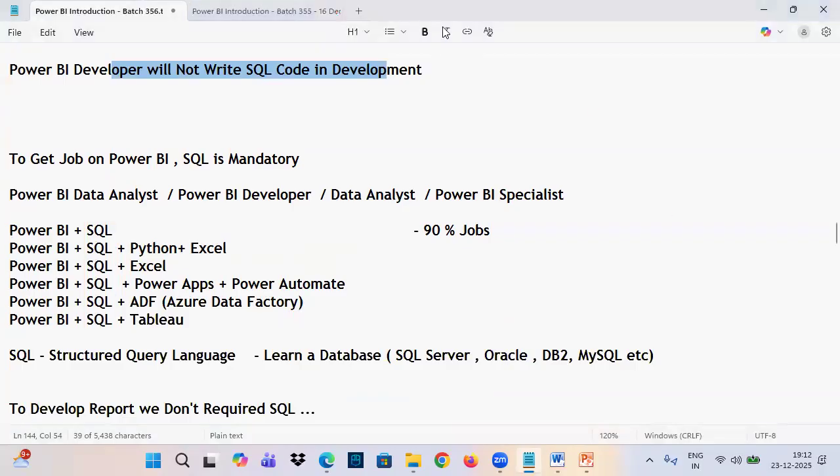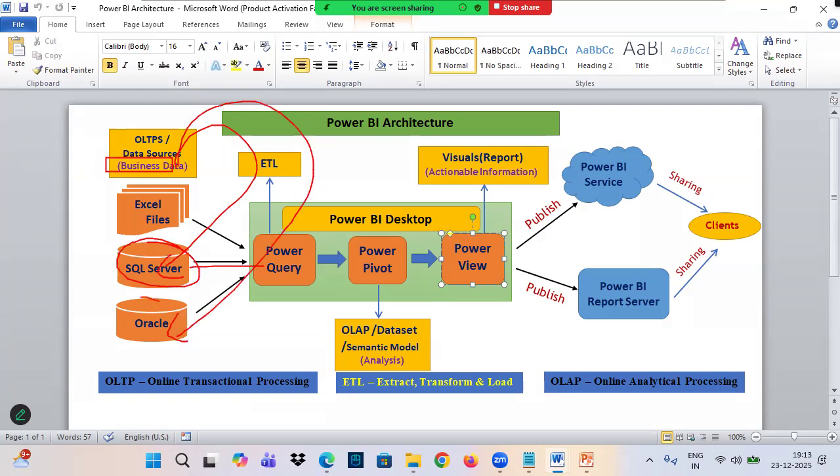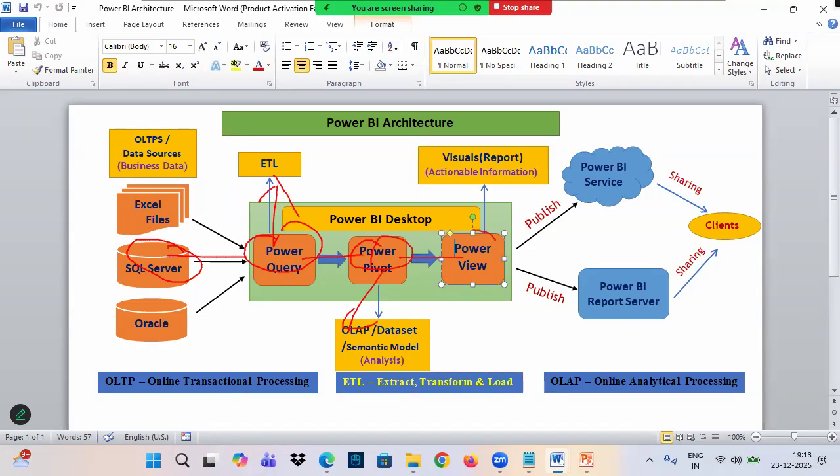The reason is, after you create the report, when you create the report, you take the data from the data source. Mostly companies store the business data in databases, SQL Server, Oracle, such kinds of databases. Databases can understand only one language, called SQL. You take the data from SQL Server to Power Query, you do ETL, and load into Power Pivot to create OLAP, and you take the data to Power View and generate the reports.